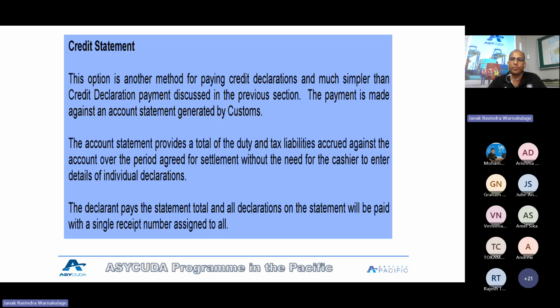This is the credit statement. This option is another method for paying credit declarations and is much simpler than the credit declaration payment discussed in the previous section. The payment is made against an account statement generated by customs. So in the credit accounts, you can use this facility to pay the credit accounts.